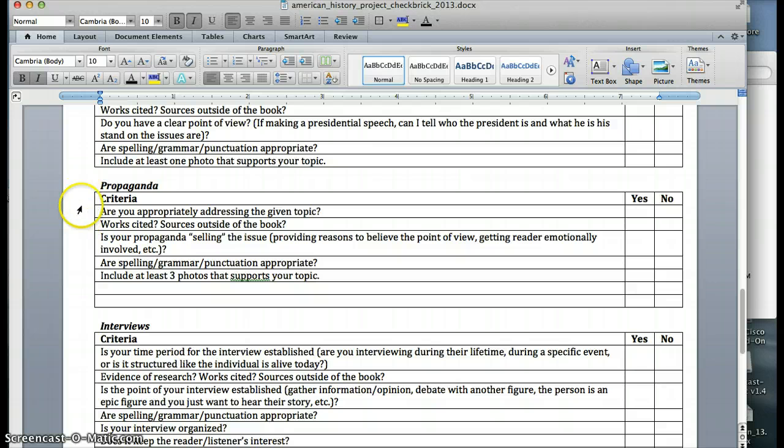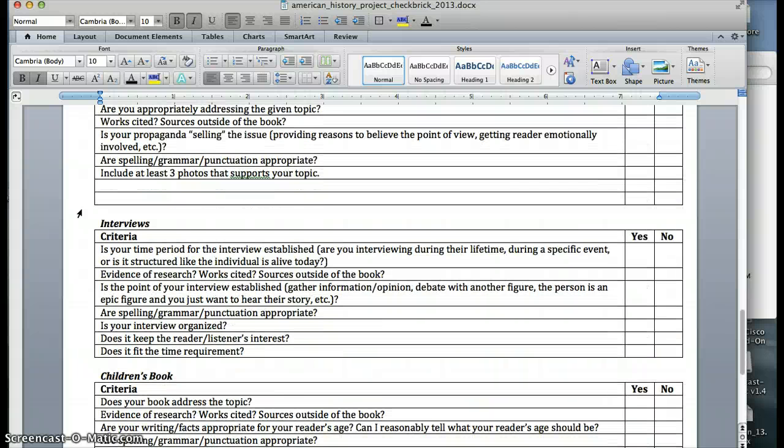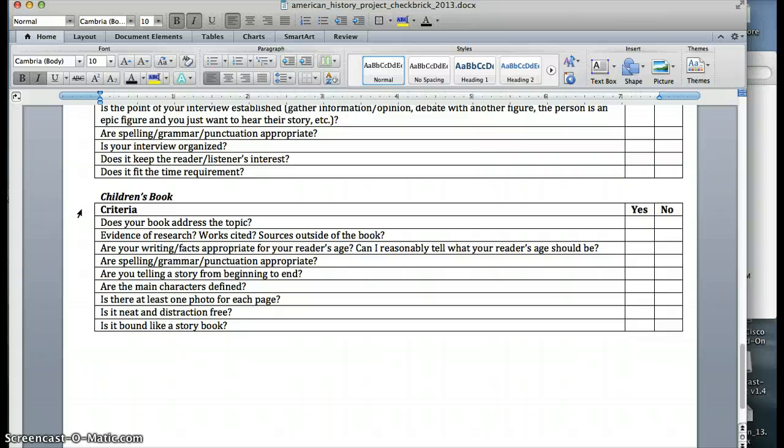Anything that's propaganda. So propaganda is, why should you do this thing? Like, why should you come to Texas? Why should you annex Texas? It's a pamphlet or some kind of poster that gets people excited about your point of view, and you're trying to sell it. Imagine making a billboard or some kind of handout to get somebody excited about what you're talking about. That's what it is. There's one on interviews, and there's one on a children's book. I've left you 2 good examples of children's books in class as well.